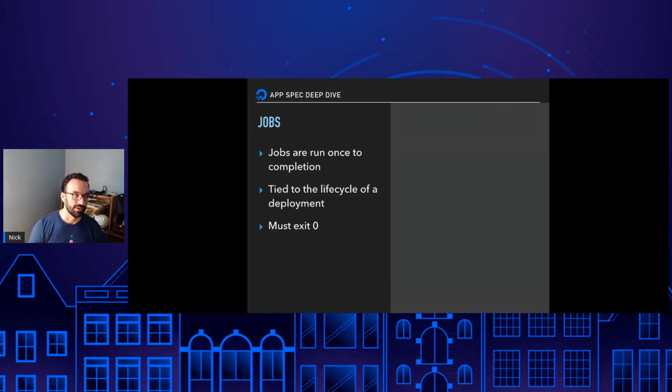So now that we've talked about a lot of the common fields between the different component types, I want to go into some details about some of the more specialized component types and the different options you have with them. We talked at the beginning a little bit, and I overviewed jobs, and I said it's a unit of work that's run once to completion, and it's tied tightly to the deployment lifecycle.